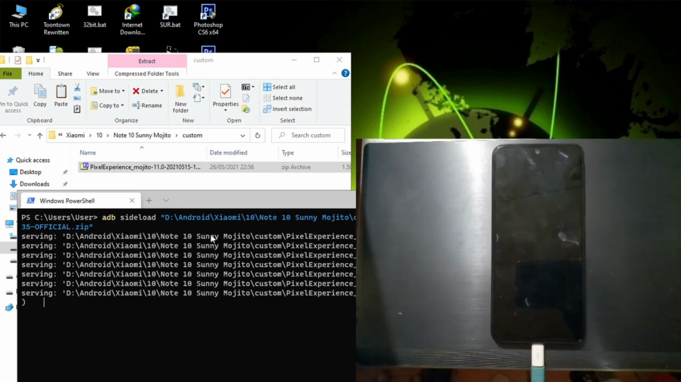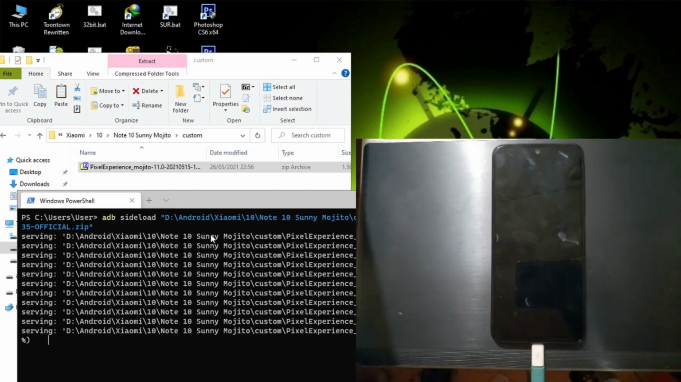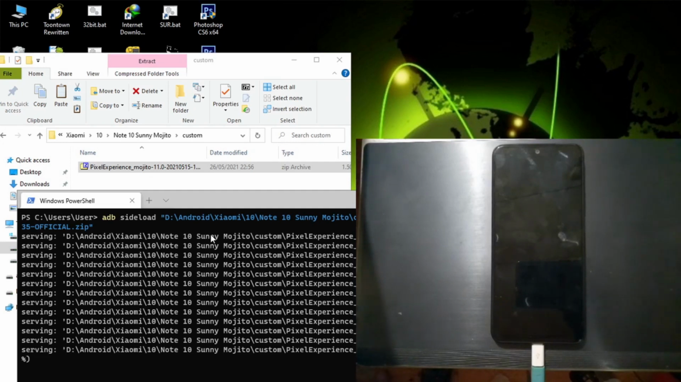Okay, all the custom recovery and the custom ROM, you can use it for the Redmi Note 10. Okay, the Sunny and the Mojito, it's the same firmware, and all the credit goes to the PixelExperience team and Redmi Note 10 Indonesian Telegram channel. Okay, so give a big thumbs up to them. Okay, let's wait.